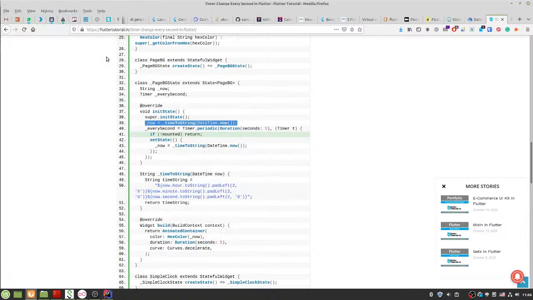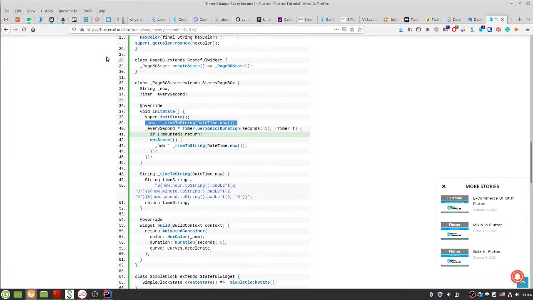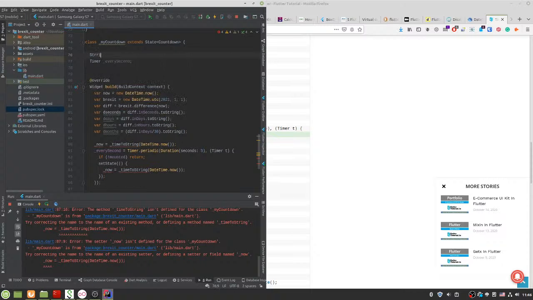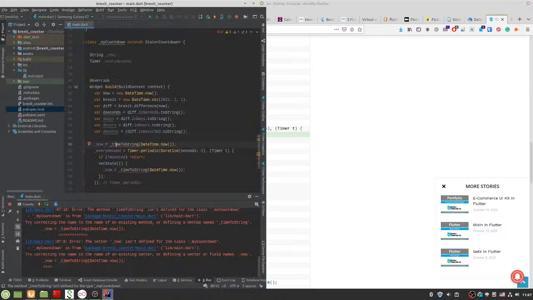Okay. So the every second is a timer every second, and the string, I've got a string called string now. So I've got these two, and then time to string. I also have another one called time to string. Oh, it's a function. I don't care. I mean, I kind of care, but yeah.